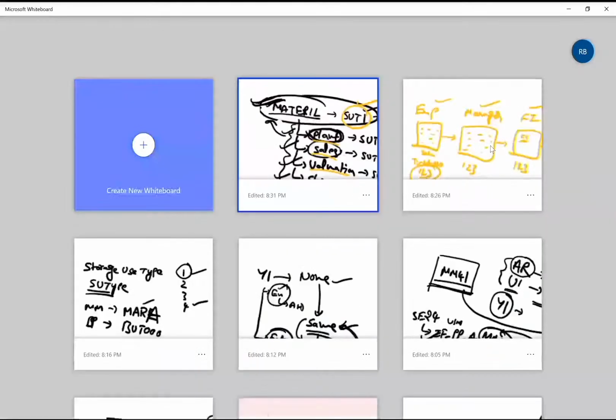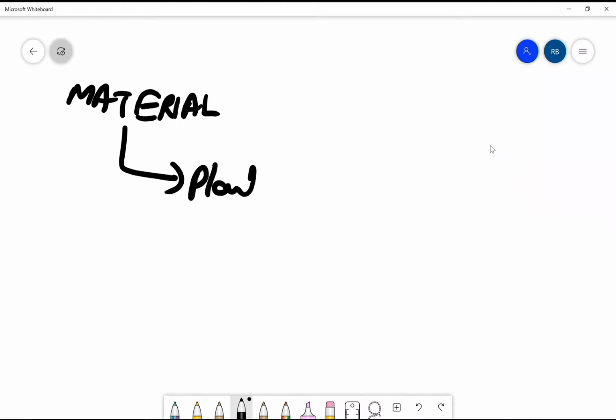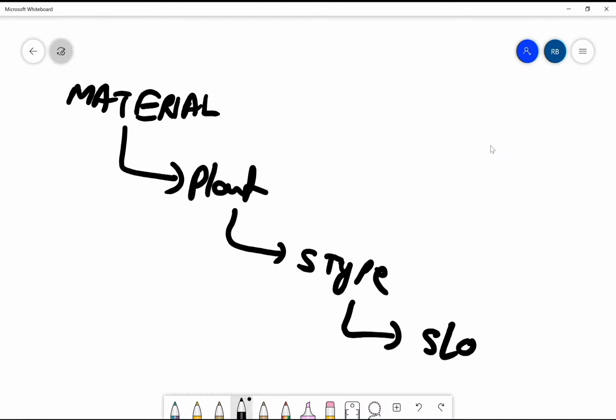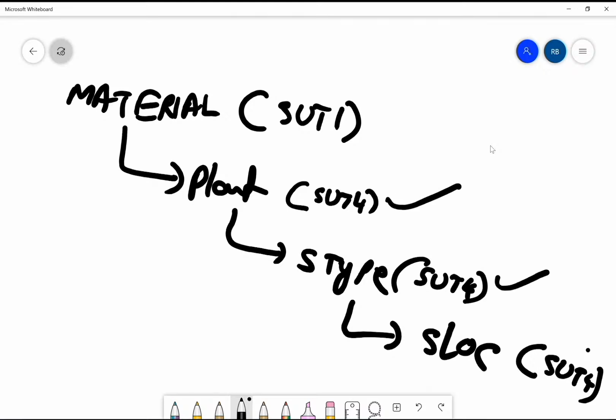So why didn't they mention it? Let's take a simple example. Here you have material. Under this you have a plant. Under plant you have something called storage type. Under this you have something called storage location. So this is possible here. This is your SU type 1. This is your SU type 4. This is again another SU type 4. This is again another SU type 4. Okay, so this is also type 4, this is also type 4, this is also type 4.